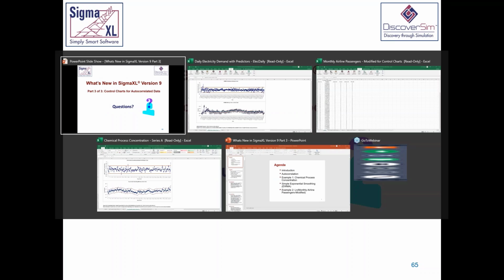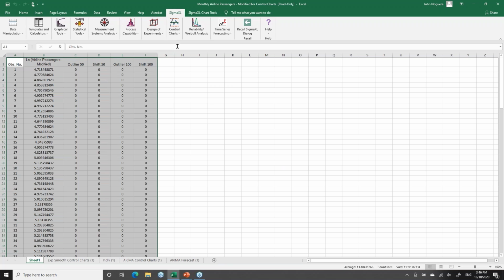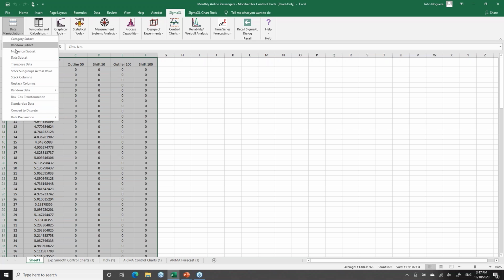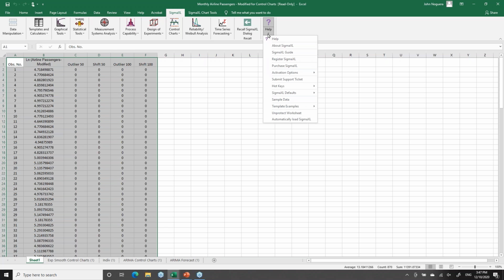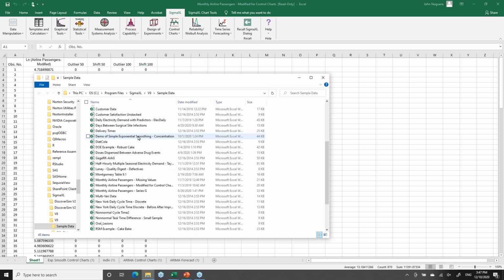Let me mention something that's not really part of the formal presentation, just to make you aware: we added a couple of features in version 9.01, something called convert to discrete. This is a different topic altogether. I'll open up the customer data, but it's on the topic of what's new in version 9. It has nothing to do with forecasting. So let me get the customer data.